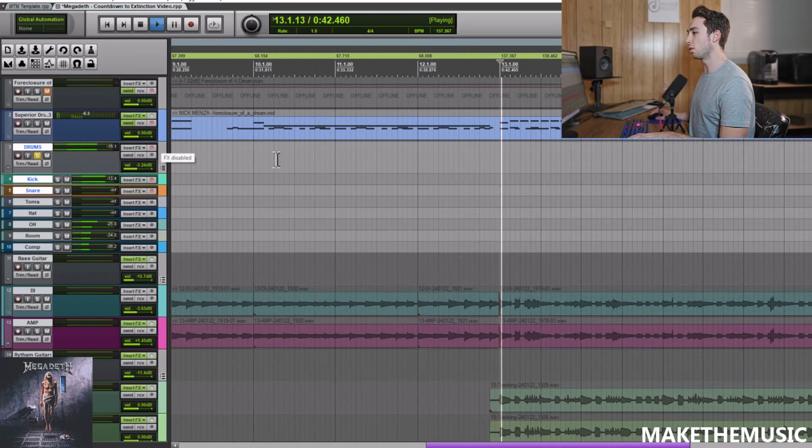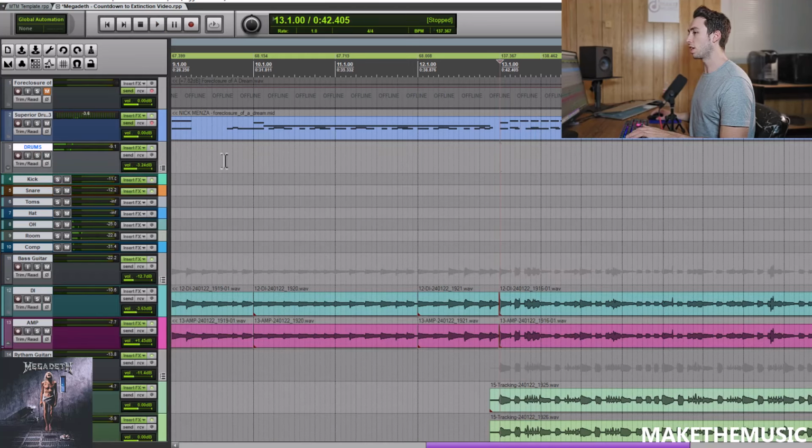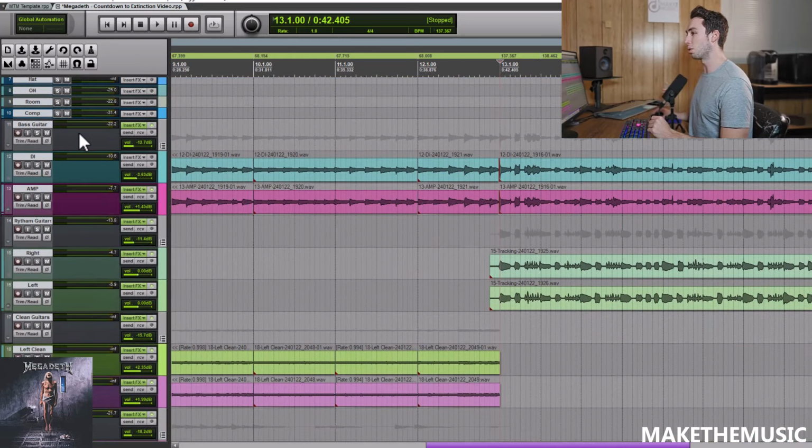So if I take out all the plugins, the kit sounded good. I just enhanced it a little bit with a little EQ and compression. Nothing too crazy there. Now let's get into the Dave Ellefson bass sound.